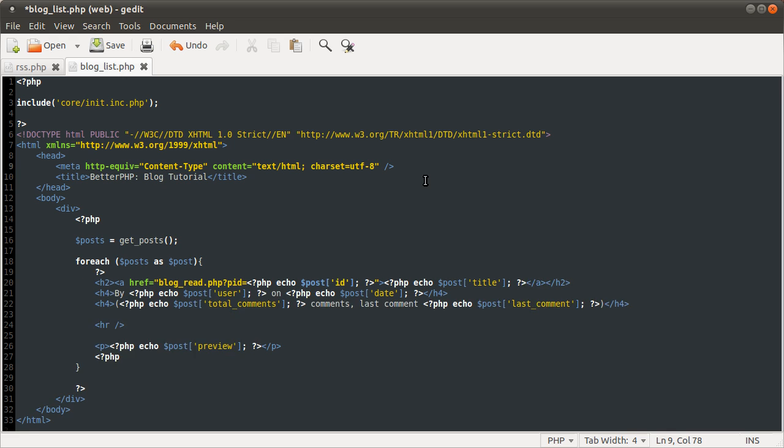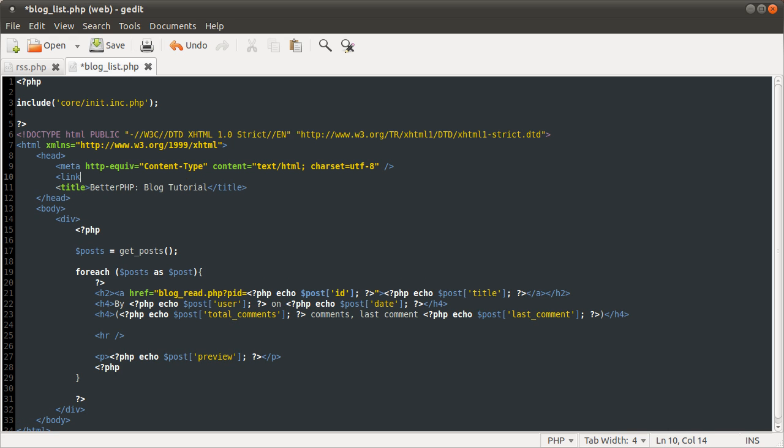Just below the meta tag I'm going to add a new link element. The rel is going to be alternate, spelled right, like so. The type is that MIME type that we just copied, so I've pasted that there. The title is the title of the feed. In this case it's going to be this blog, it can be anything really. And the href is the link to the file that supplies the feed, so in this case it's going to be rss.php.